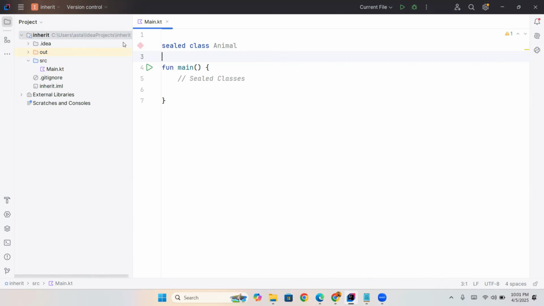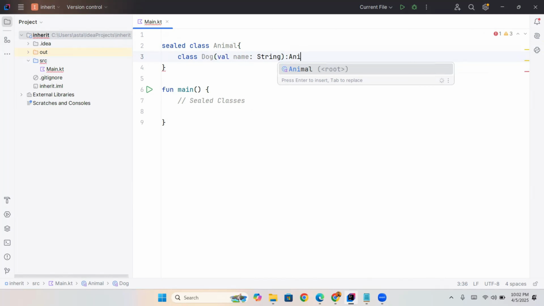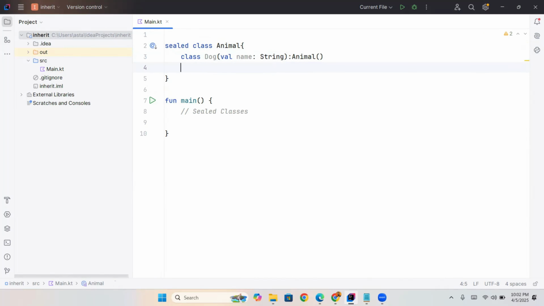Let's have a small example of this Animal class. This Animal class is sealed. What we will do is create classes inside this class, in the same file. Here we will write name and String. Here you will inherit it from the Animal class. Similarly, there is another class, Cat, which is also inherited from Animal. You can notice that only Dog and Cat can inherit from Animal. This restriction ensures you can only work with a limited set of types.